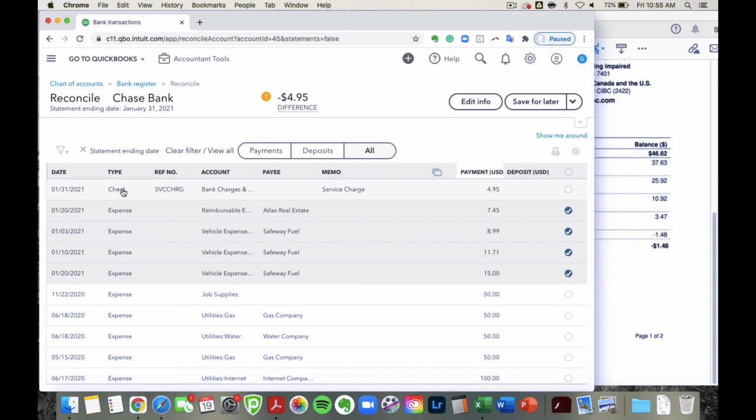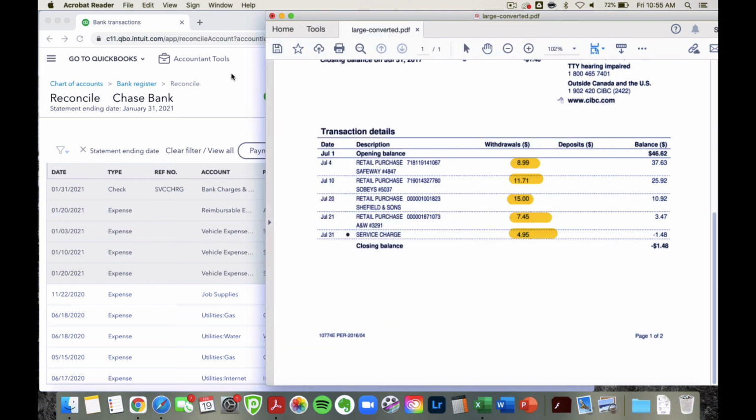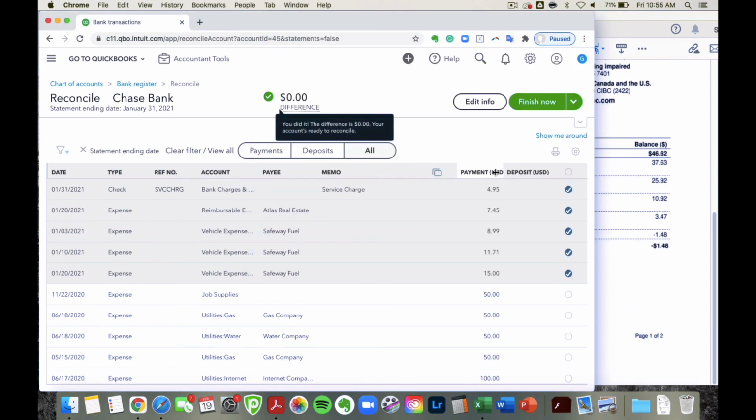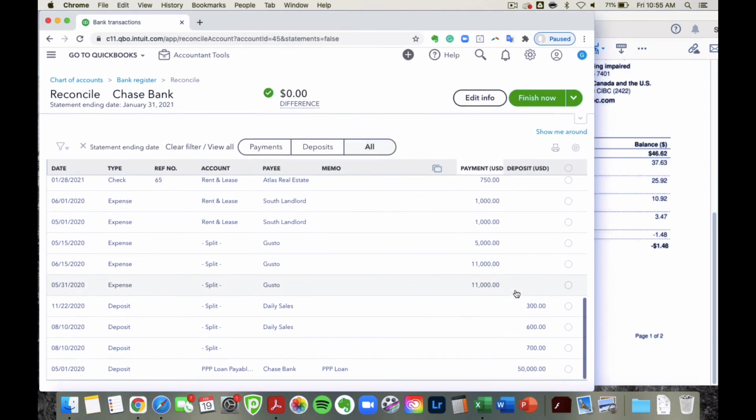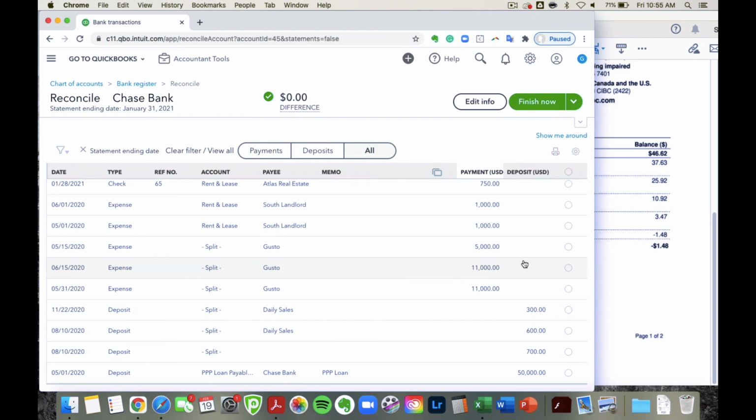And then we see here that service charge we put in. So we can hit that as reconciled. And then here we're seeing that $0 difference, which is what we're looking for. So we can highlight that. And that finishes off the bank statement here. So these are all payments in this example, but you will see, of course, deposits and a lot of them as well. Same process.